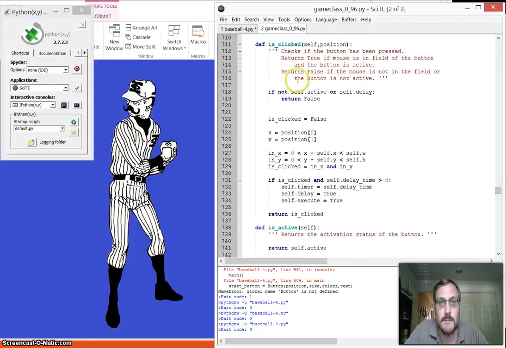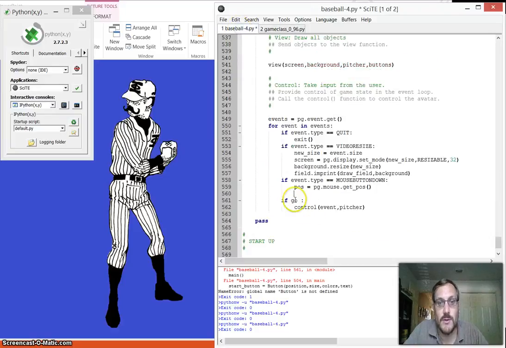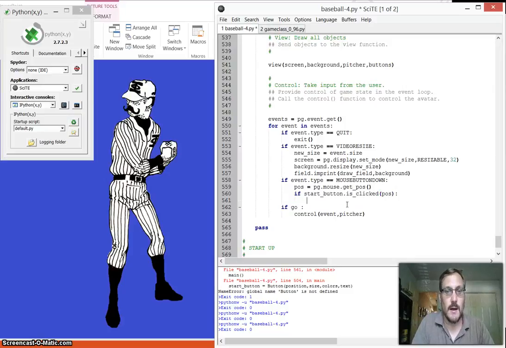I have a method in the button class called isClicked. If the mouse is pressed at some position, it will send back a true. Otherwise, it will send back a false. Now what I want to say is if the start button is clicked at some position, go equals true. All right.